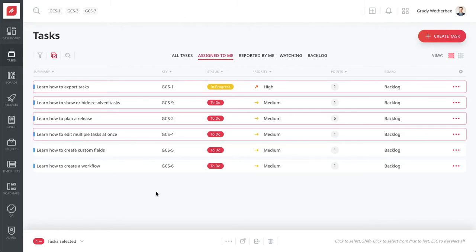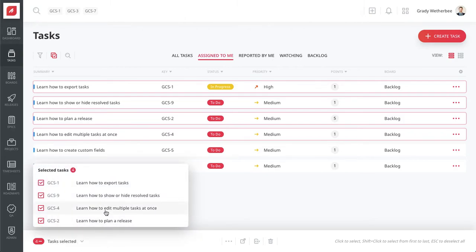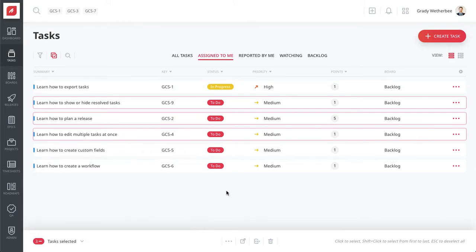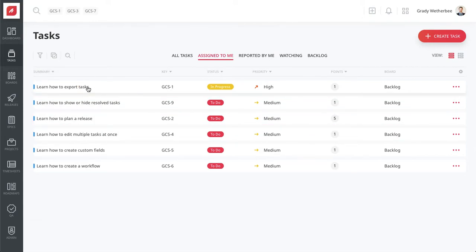And then let's say you selected some tasks that you can't see on the screen because you have a long list. You can see everything you've selected here, and for example, if I don't need this task, I'll remove it from what I've selected.